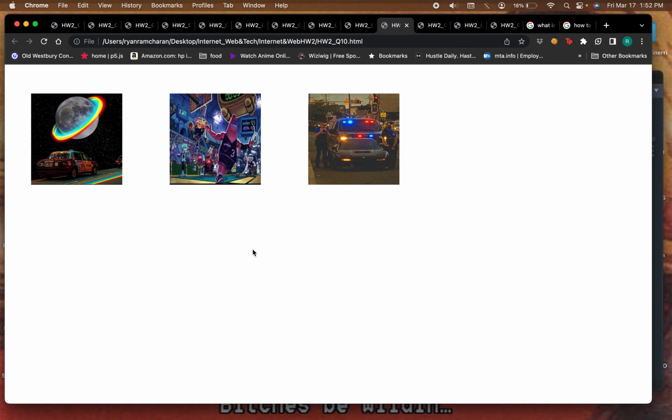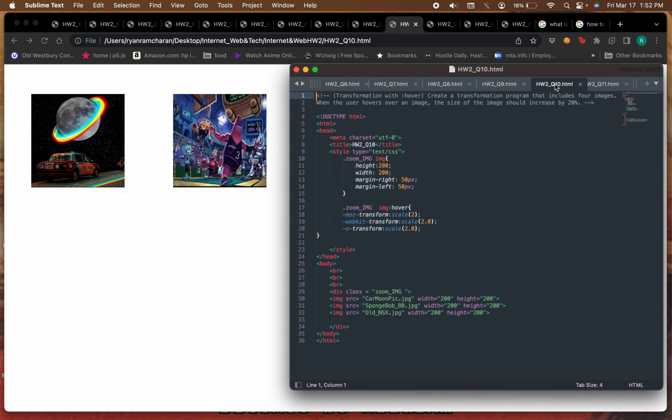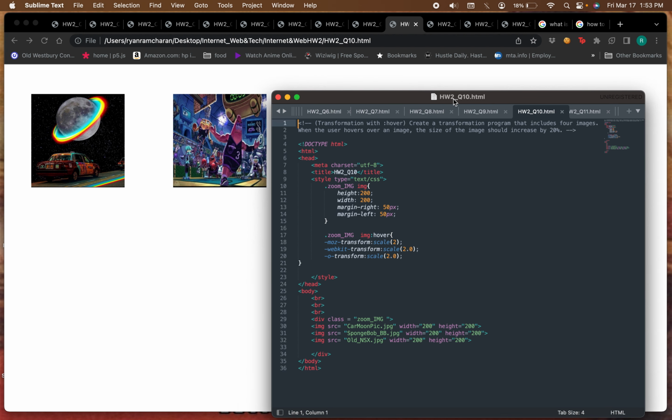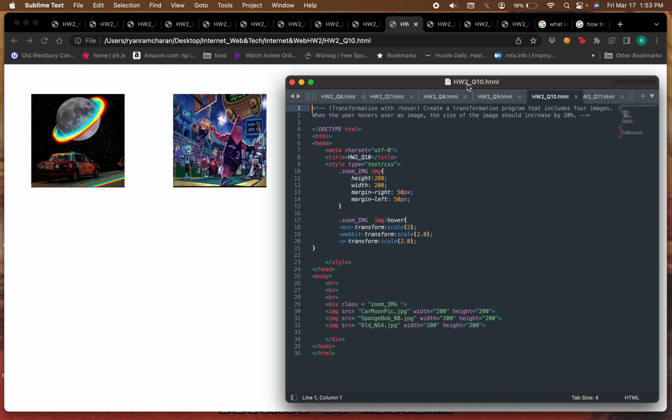Now on to question 10. So what we had to do was include some images, and the image should zoom in about 20%.